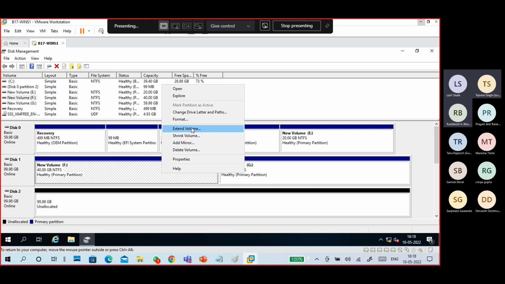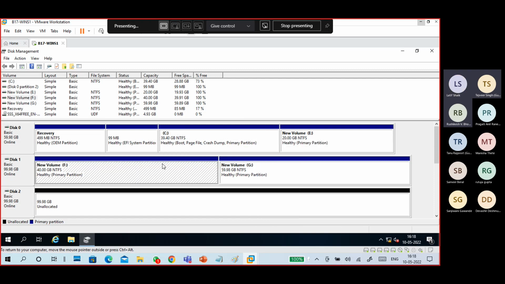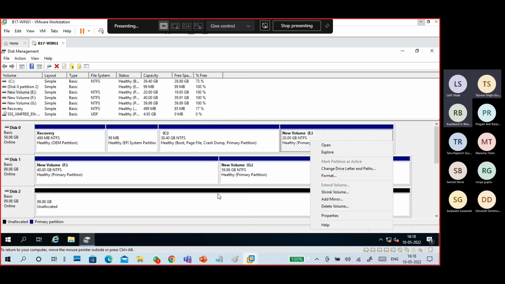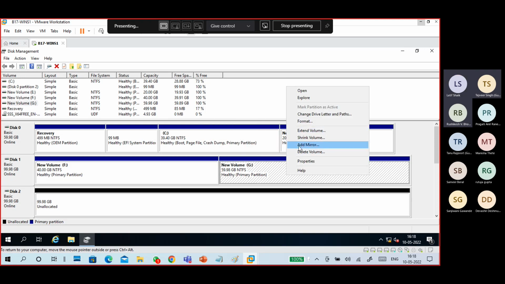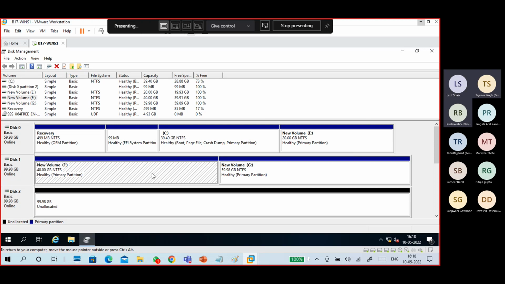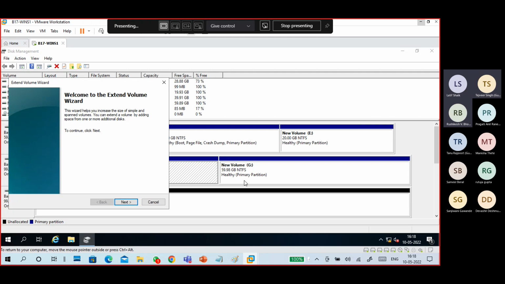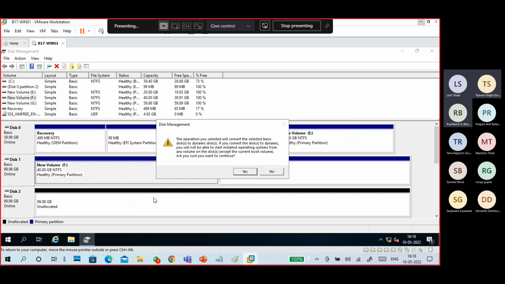You can't extend the 40 GB, like, still it is showing extend volume. Extend volume. Add mirror, extend volume. For example, this 40 GB, I go to extend volume. Normally in Windows 10, we will get an unallocated space next to it. But see, I'm adding a disk next to it.